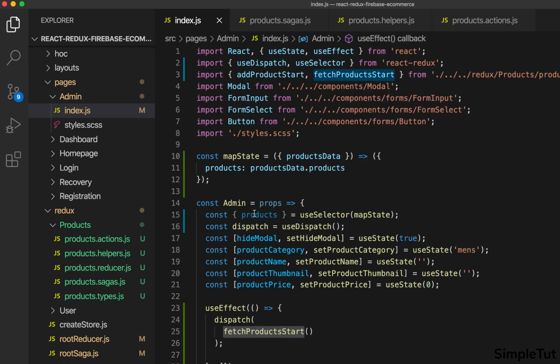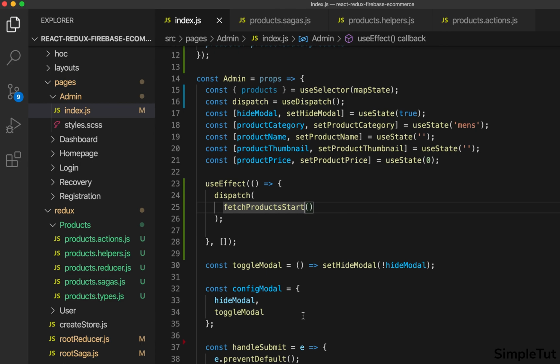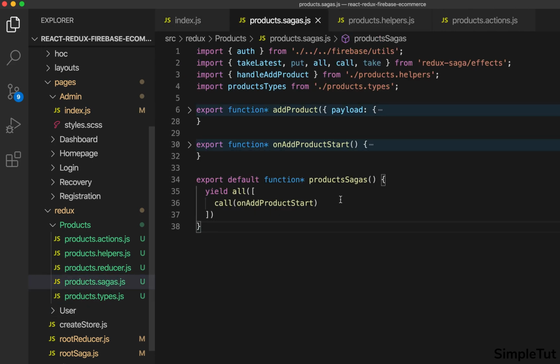Now, although we have access to our product state, we need to write the code that will actually handle fetching it. So at the moment, we're only dispatching this action. We're not actually listening for this action. We're not actually running any code to fetch it from the API. So to do that, we need to come back over to our products sagas, and we need to create our new generator functions.